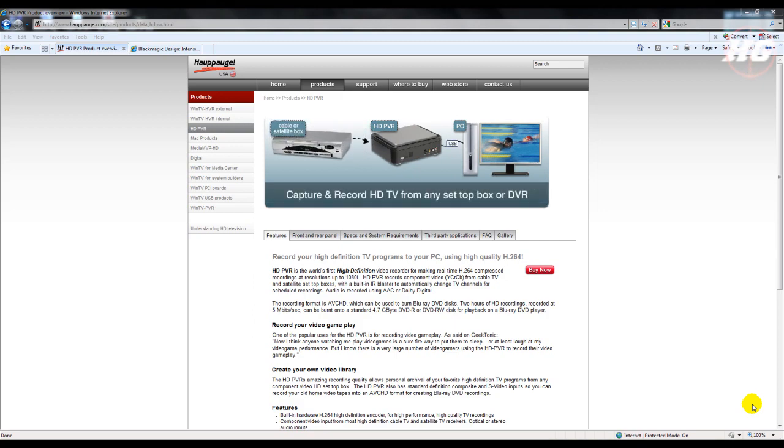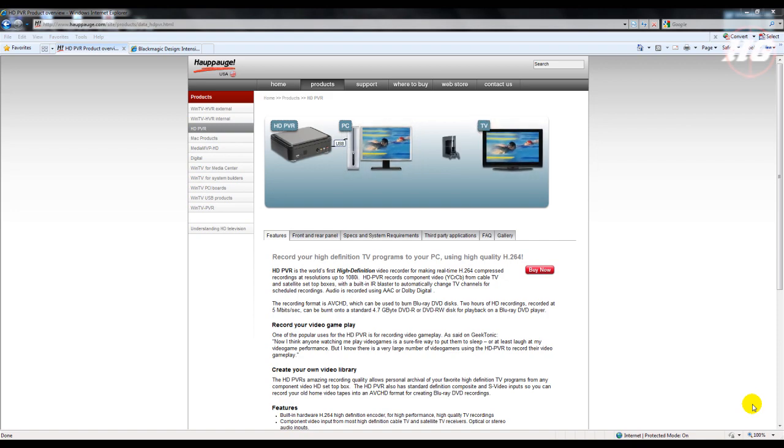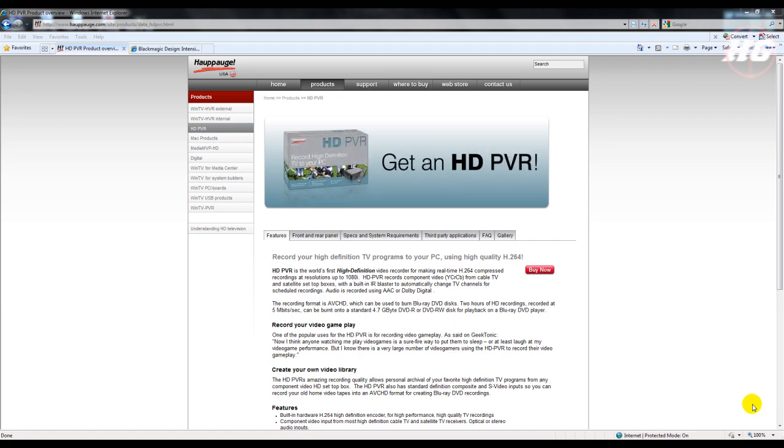I'm just gonna start off from the bottom, which is the HD PVR. The HD PVR is a really good step if you're just stepping into capturing HD footage from your Xbox. However, it is using component cables. There is no HDMI, and HDMI is better than component.